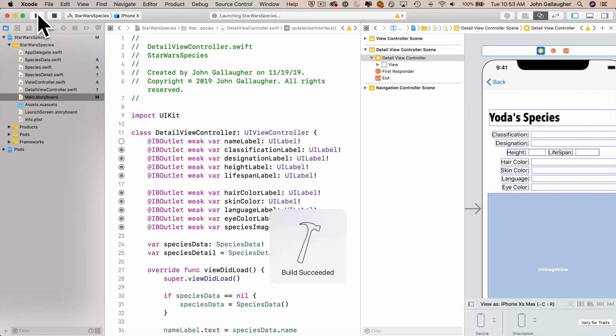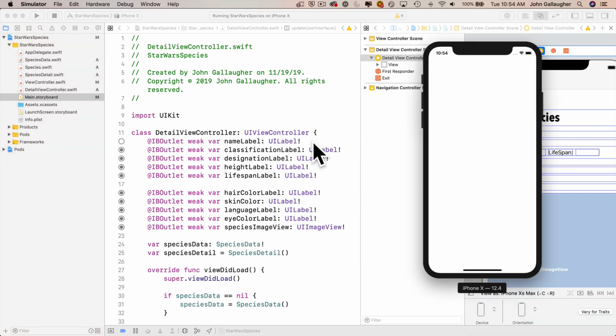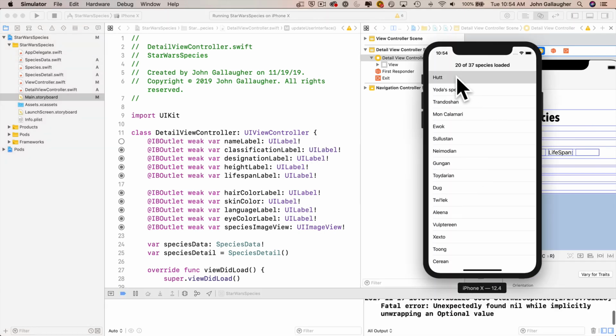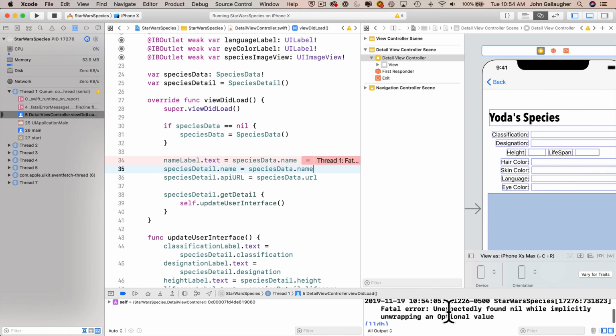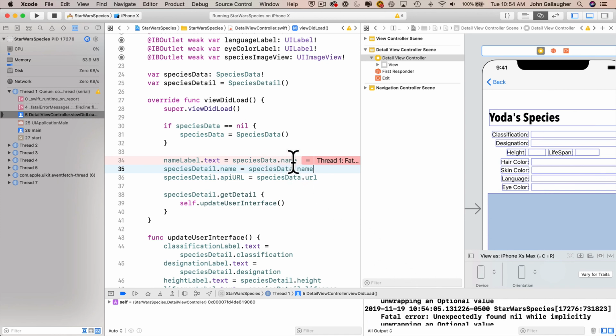I clicked on stop before, that's why I'm not getting the message, do you want to stop? And how do you look, Hutt? Nobody out-Hutts the Jabba. Come on. Oh, and we have a crash here. So what do we have? A crash in species label name. What don't you like? Unexpectedly found nil when unwrapping an optional value.